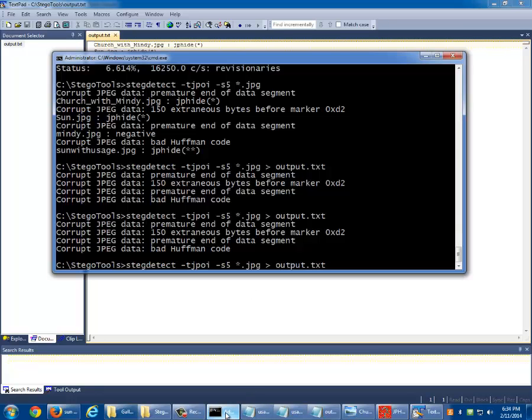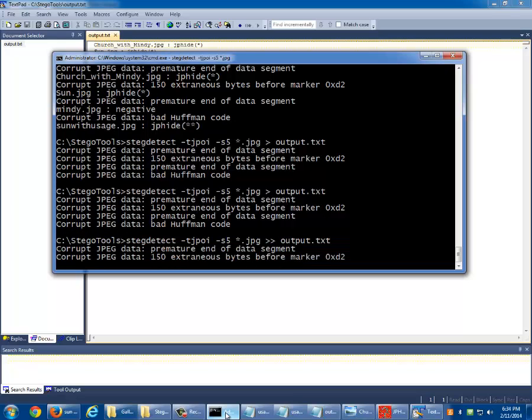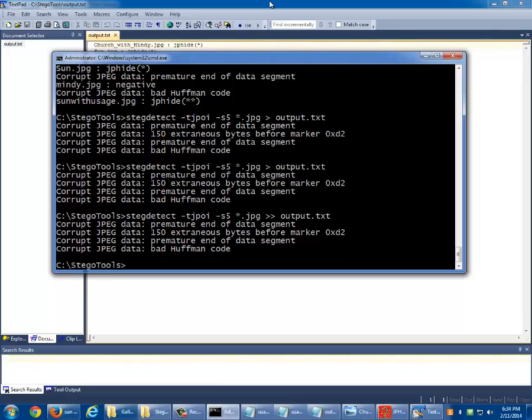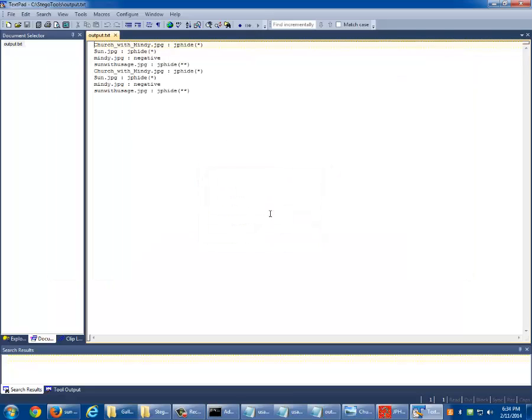I don't think you need to know all this, but I'm pretty sure you could run it with two of them, and it'll append to it. So two greater than signs appends to a file. One greater than sign overwrites the file. I don't think I put that on last year's recording. Bonus. It's nothing new, it's just pretty handy.